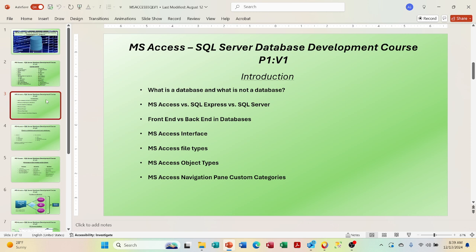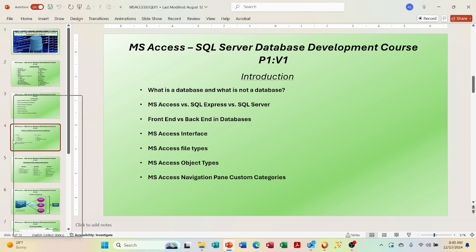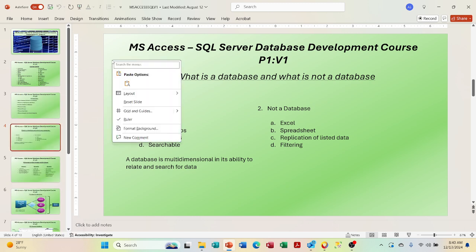And then, what the MS Access interface is going to entail, or what you would want to see. And then we're going to talk about the file types that currently exist in Access and some older ones that no longer will work. And then, of course, object types, the general things that you'll see in Access. And then, of course, the navigation pane. We're going to show you what that is. So I'll start here.